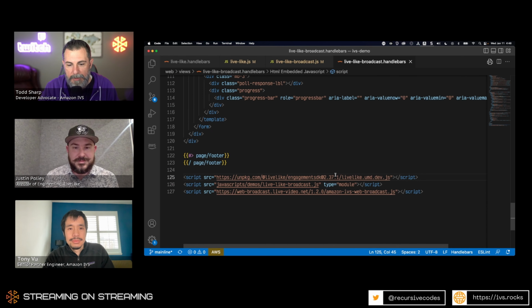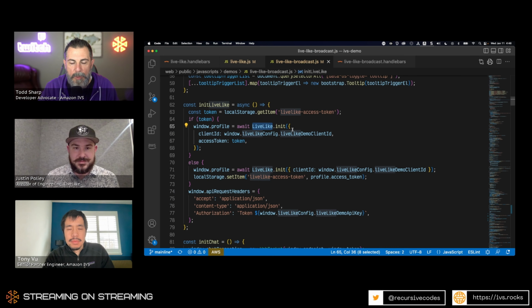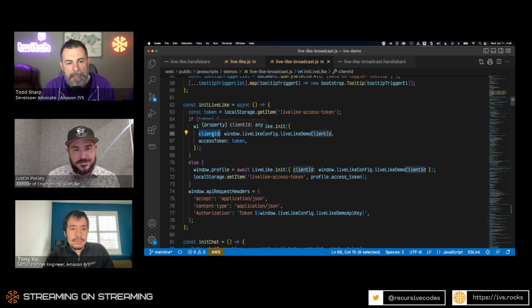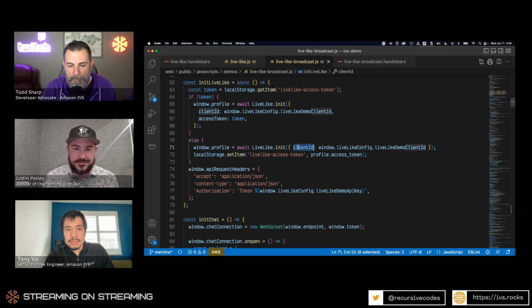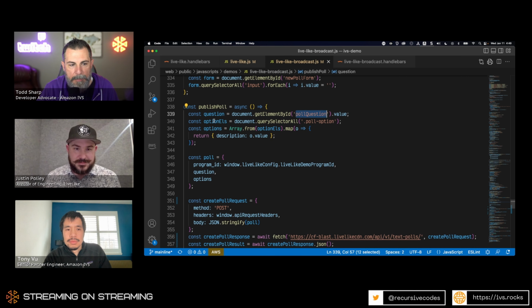The first thing I need to do is include the SDK on my page. And at that point, now I have access to all the LiveLike SDK features in my front-end application. So here I'm getting that profile, passing the client's ID, pass that access token. If it doesn't exist, I just pass it without the access token and it'll generate the new one. I store that. I have that modal dialog. I have the questions. I get all the options.